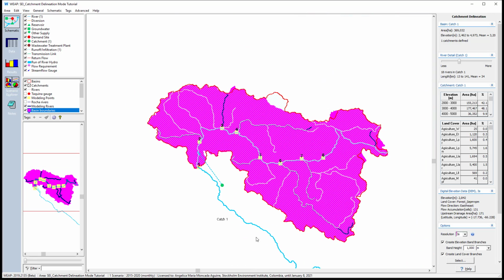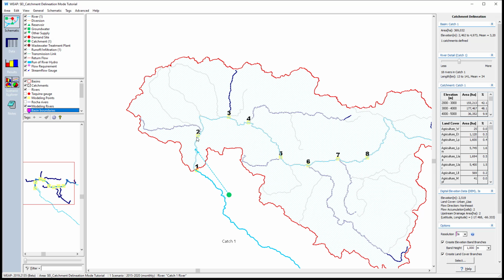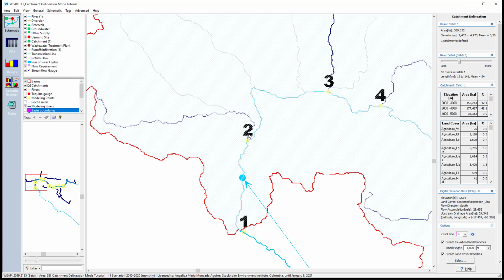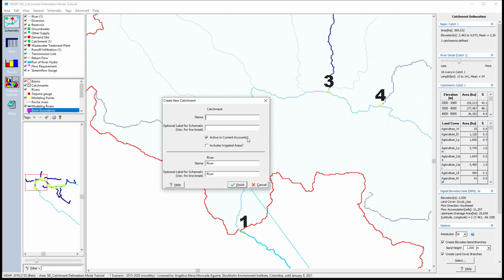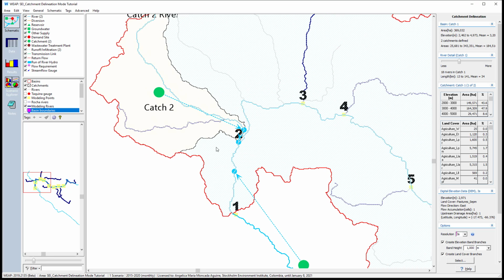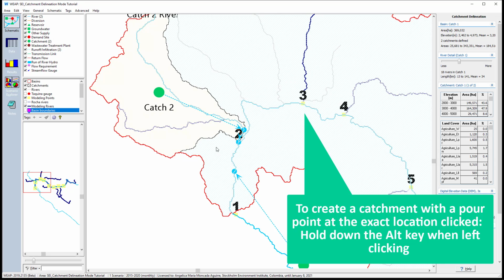We can add catchments from the points of interest following the same process. Zoom in when necessary and left-click on each point. The basin should no longer be named because the new catchment is within an existing basin. Name the catchments considering the label of the points. For example, catch 2. To create a catchment at an exact point, hold down the Alt key when left-clicking.